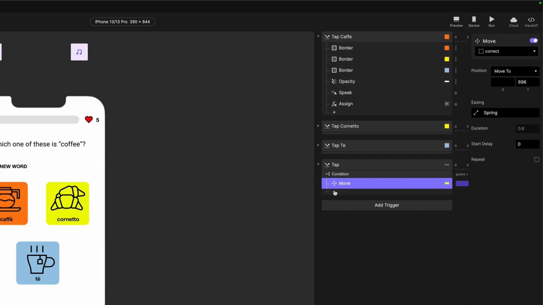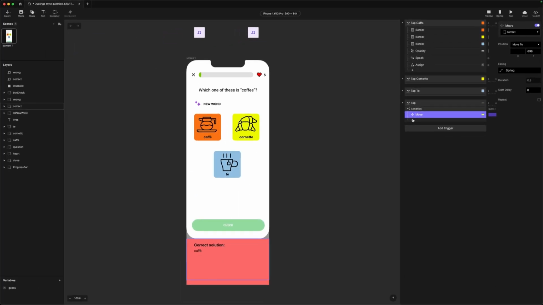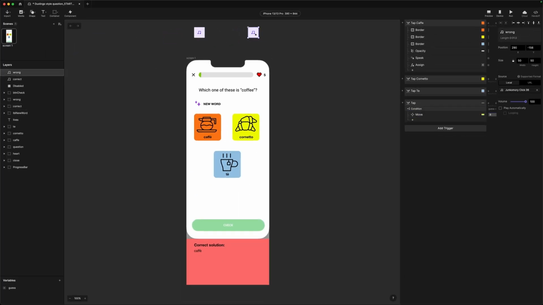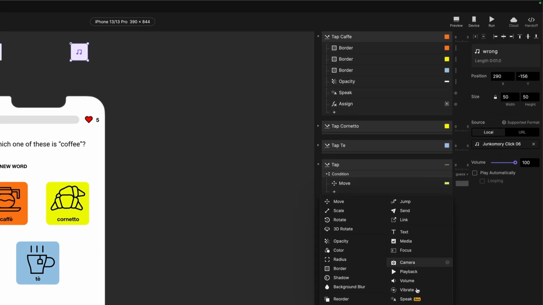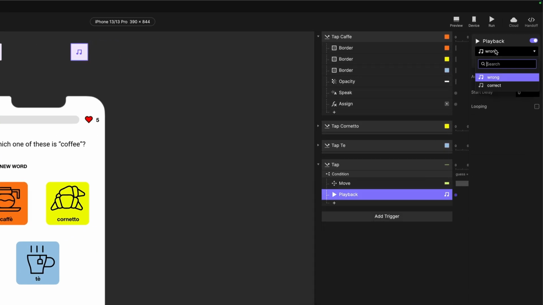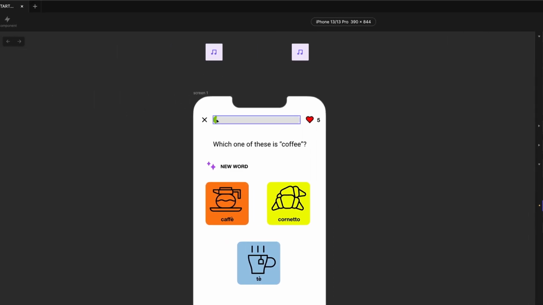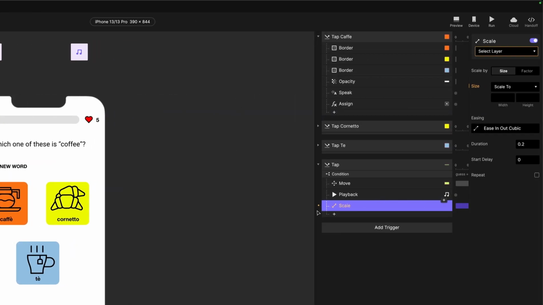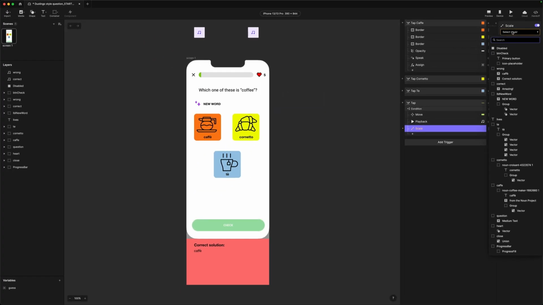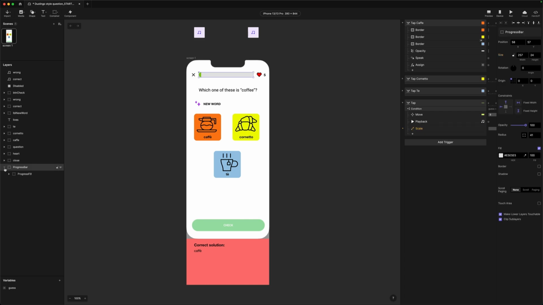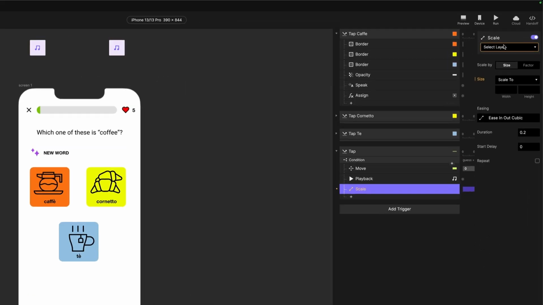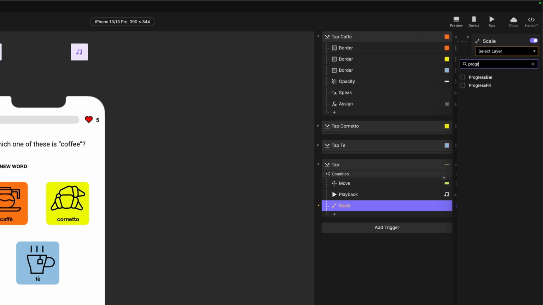Okay, next I'm going to add a playback response. Remember we've got these audio files, so we want to play the correct audio file. So we're going to choose playback, and we're going to choose correct. And finally, I'm going to add a scale response, because we need to move on our progress, increase the size of our progress bar. So let's find, we actually want the fill. So we want the progress fill layer there. Let's just search for that, progress fill.